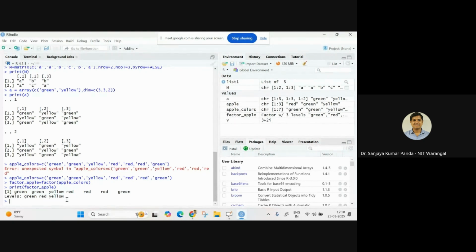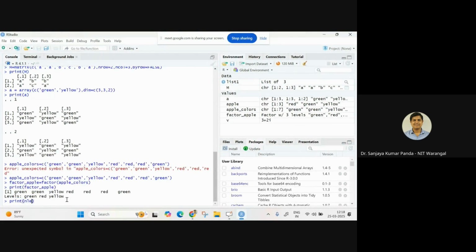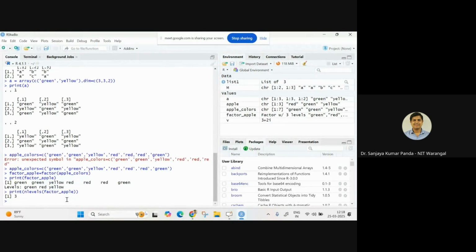And if you want to print how many colors we have, simply you can write print nlevels, then factor underscore apple, right? So this will give you the number of levels as 3.